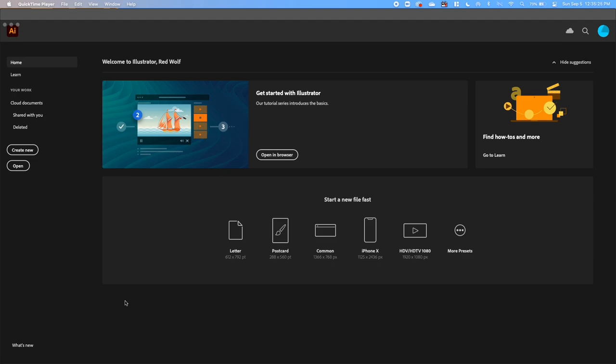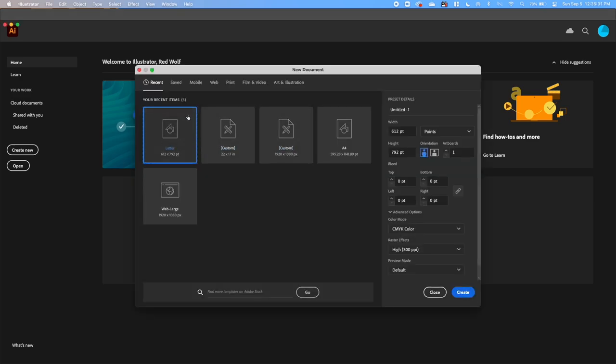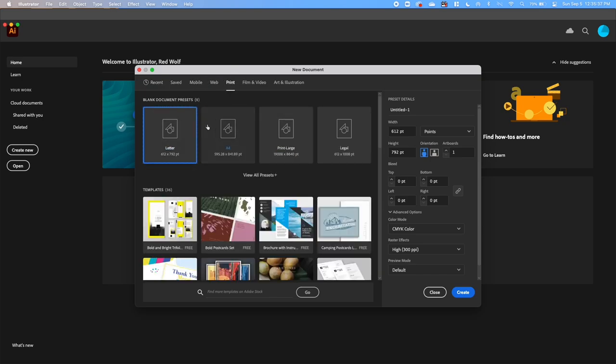So we're gonna start by using the preset of the letter. So we're gonna click on Create New and use the letter preset. Now I have that in my recent items, but in case you don't, we're gonna go up to the print tab up at the top here and click on letter. And then we're gonna keep all of our preset details the same.